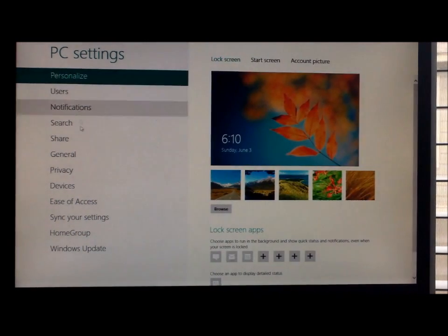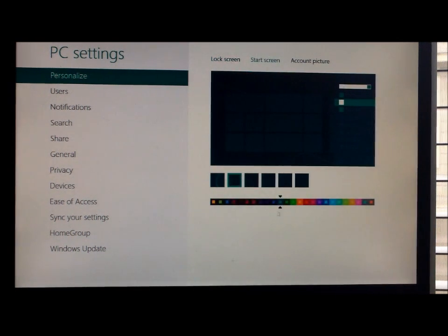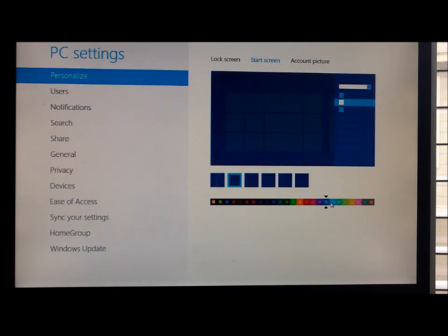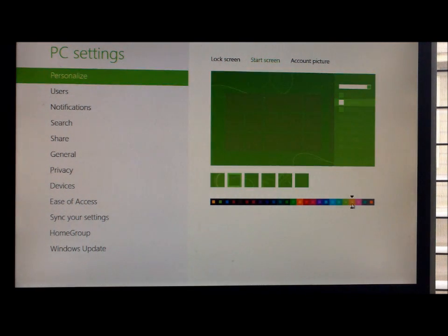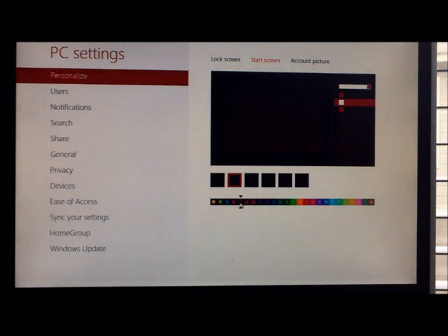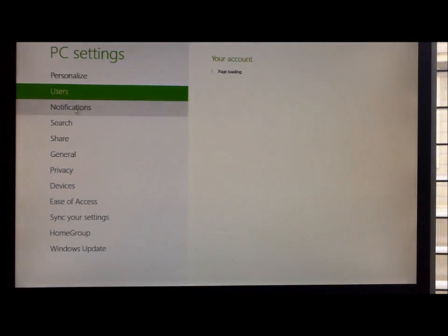You can personalize for when you lock your computer. This is what you'll see. You can personalize your start screen, which is this one. You can change the colors. You see all the different things you can do. So I'll change it to this one and just leave it like that.